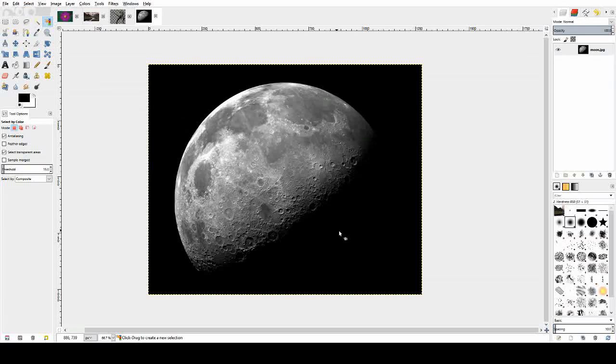But if you go into select and by color, you can select the black, which will do this. And as you can see, all of the black in the image has been selected. Again, if you look at the threshold, it is 15, so that means there's a low threshold, so most of it will be black selected. So now if we inverse that selection, we now have all of the moon selected.